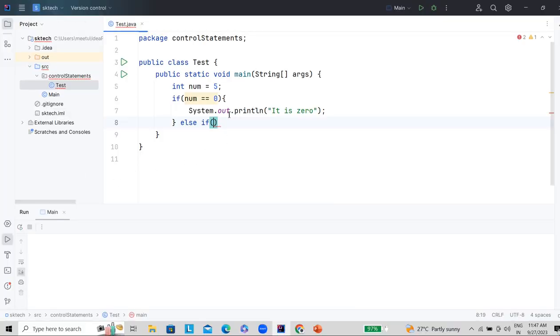So in our case, to check whether the number is positive or not, there would be three conditions. First, if the number itself is zero, right? That is the first condition. Then the second condition is if the number is greater than zero. What does it mean? It means that the number is positive.